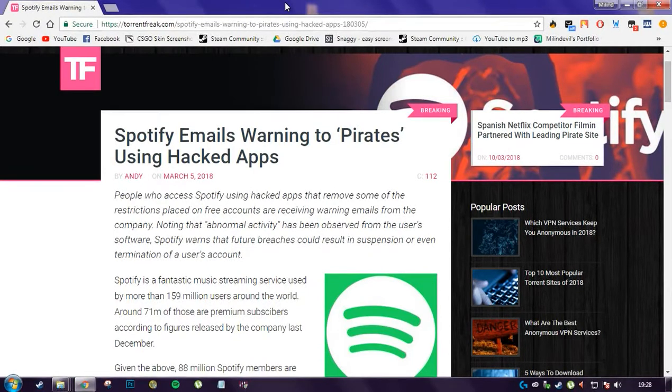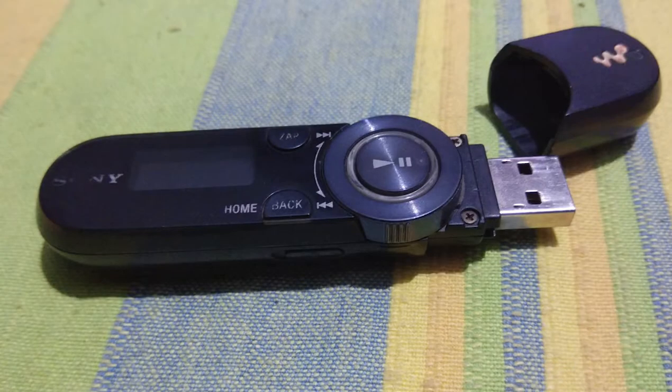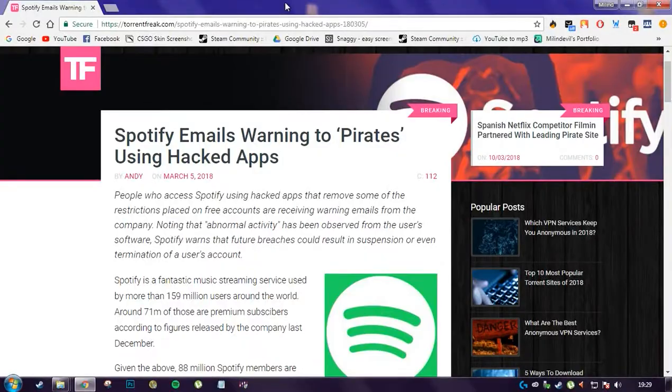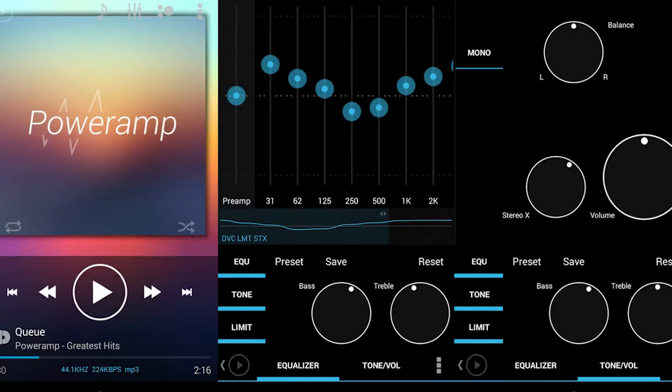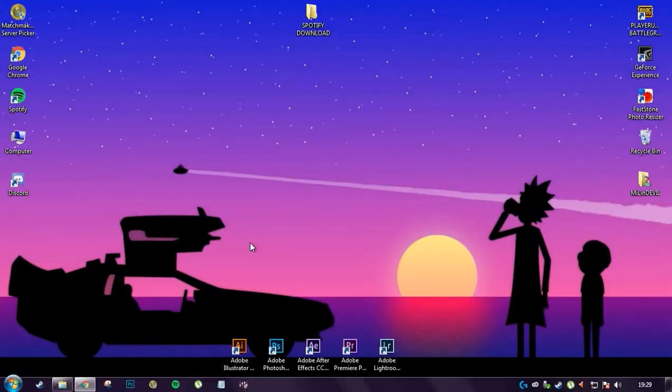Although I always wanted to download high quality songs from Spotify in MP3 format for various reasons, like putting them on my Walkman. Yes, I still use my Walkman, or putting them on my phone so that I can play it on my Power Amp app for the nice and sexy bass. So after the update, I finally gave it some time and searched how to download them songs. So let's start the tutorial.